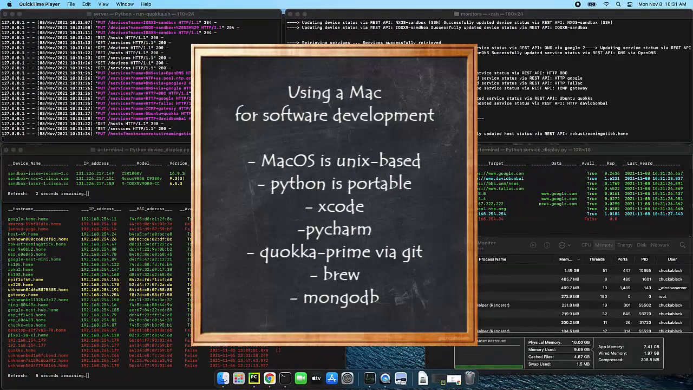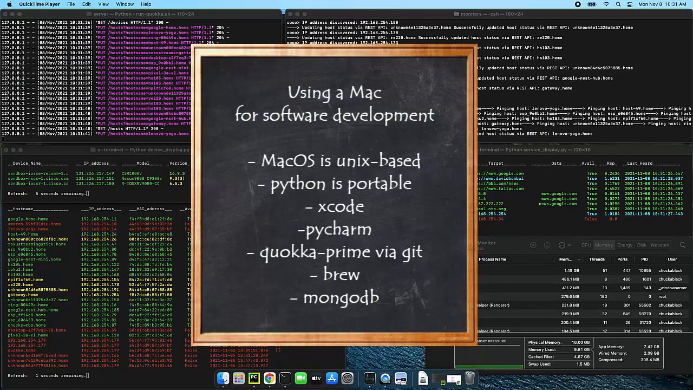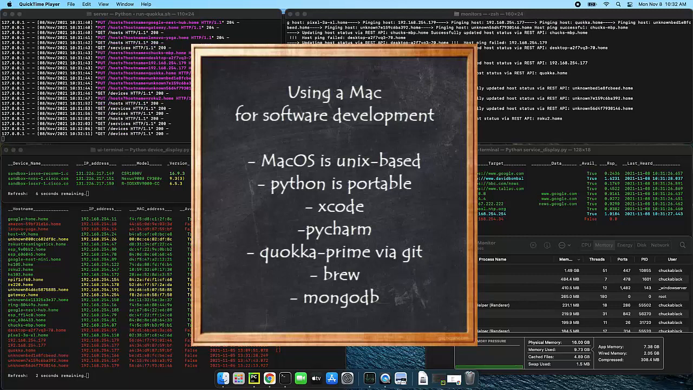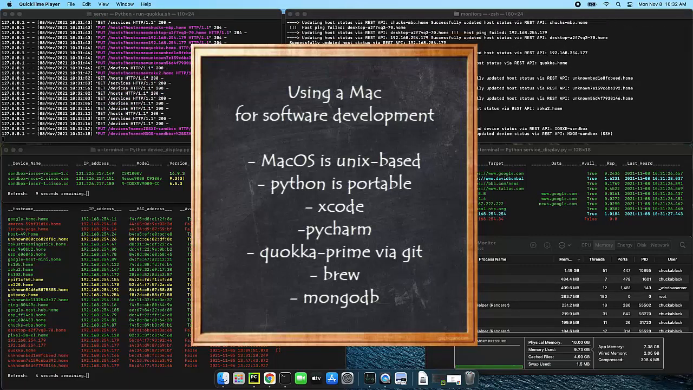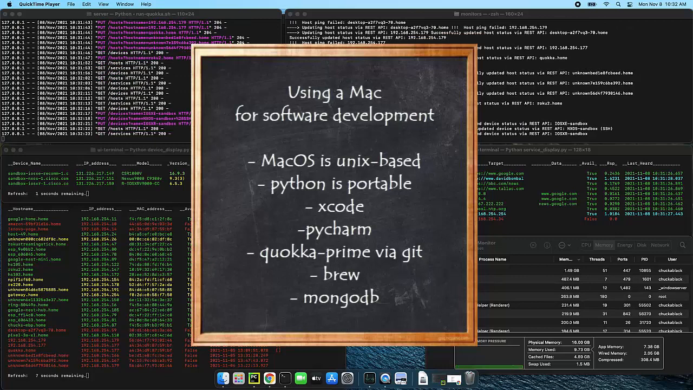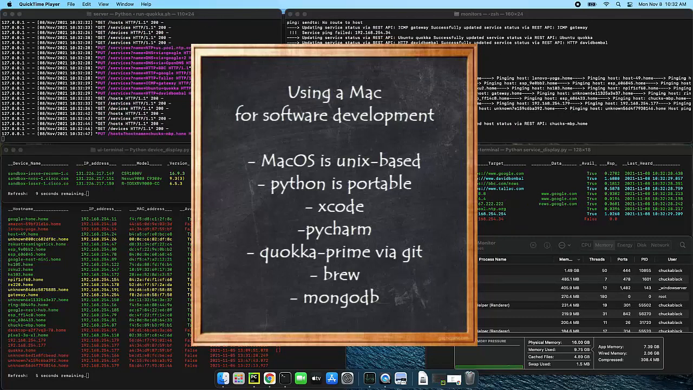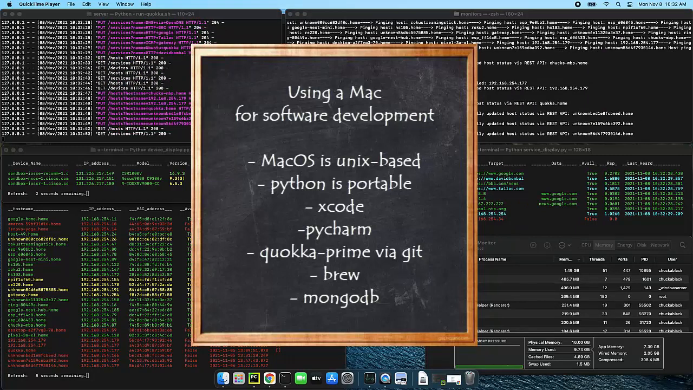Okay, let's remind ourselves what we learned in this lesson. In this lesson, we learned that the Mac operating system is Unix-based, the same as Linux-based operating systems like Ubuntu, and consequently, a lot of stuff is portable. We knew that Python is portable, and so we can run this on different systems. We learned that in order to do software development on a Mac, you're going to need to install Xcode or Xcode Select, which is what we did to give us those command line pieces of functionality that we use in software development. We used PyCharm, which runs on a Mac, and it actually did install all of our Python packages for us. We downloaded quokka-prime, or we cloned it using Git.